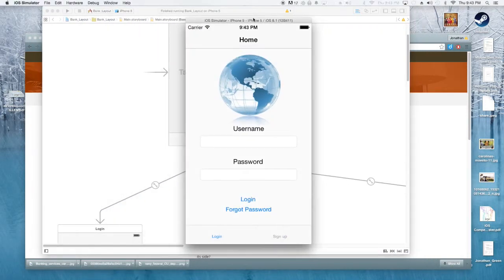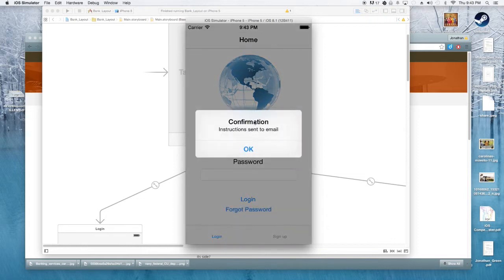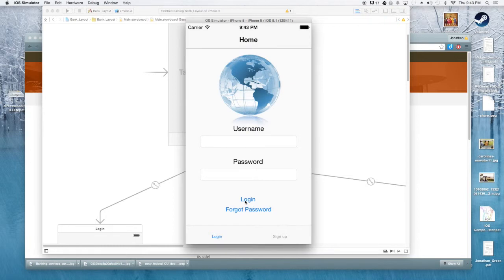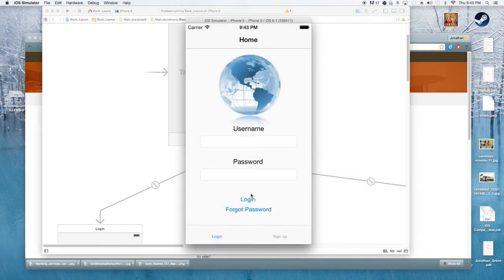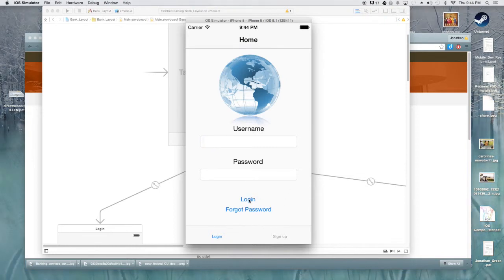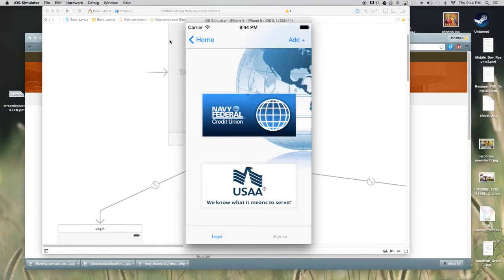So here's my simulation. As you can see, I have the home page, which is login, username, password, login, forget. If you were to click forget right now, it would say confirmation instructions sent to email. You click OK. Like I said before, because it's a storyboard and there's not really any code besides just one piece of code that pops the alert up, there's no way it will actually send something to your email. If you were to click login, it'll take you to this right here, and because it's a navigation, it'll take you to the home page, and then the true home page.